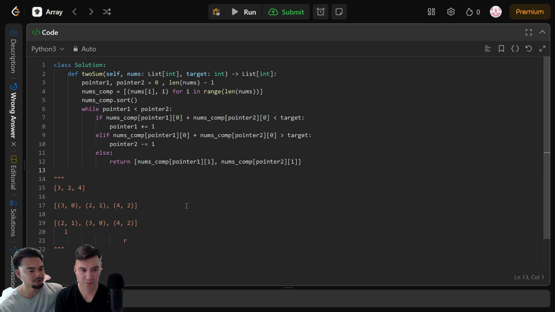Yeah, and add to each element the index. So now when we sort it, we keep track of that, and then we just keep the same algorithm. And the reason we made it a tuple is because we don't want the index to ever be touched by accident. Right? Because it's a tuple.